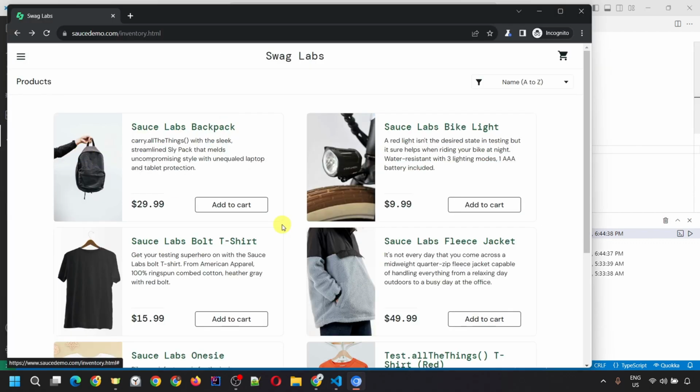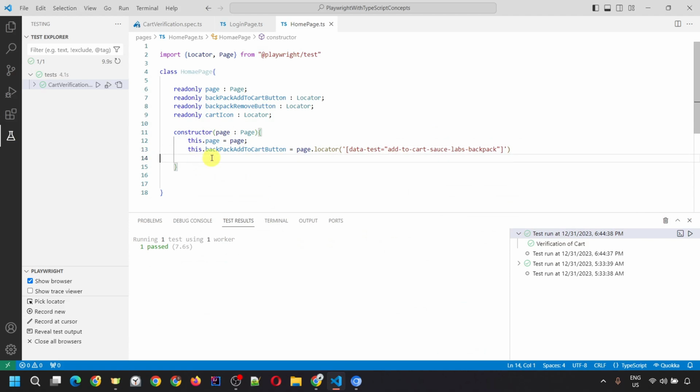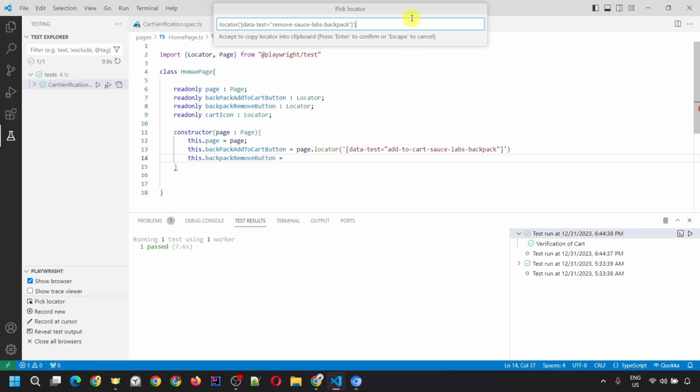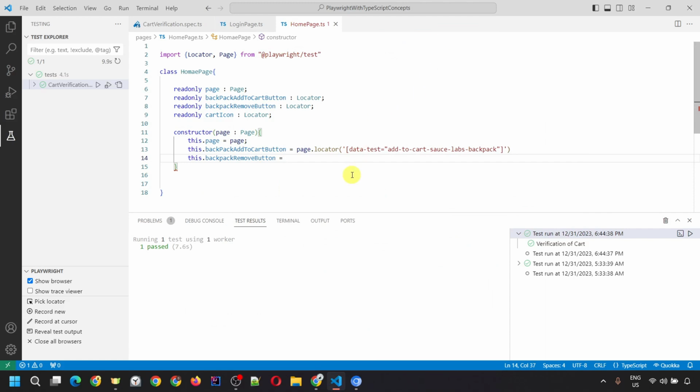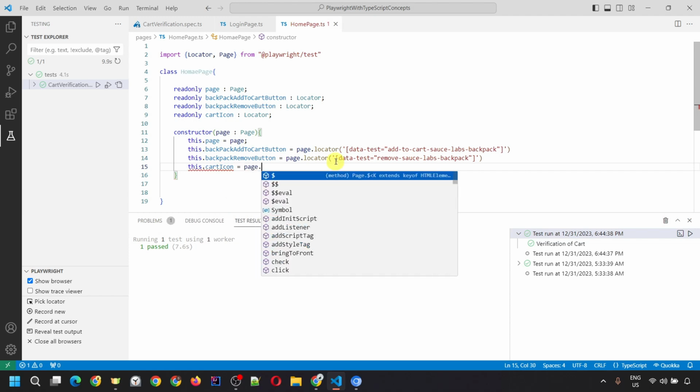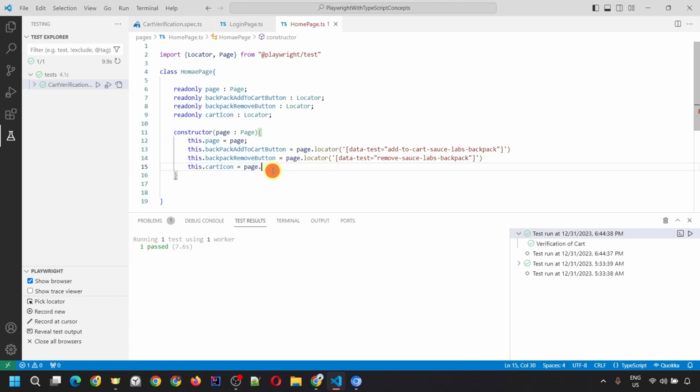Now let's create the locator for the remove button. How can you initialize that value? this.backpackRemoveButton equals to, and let's inspect this remove button also. Pick locator, click here on the remove button, go to VS Code, hit enter to copy this locator value, page.locator, and then paste that value. Okay, and the third thing is this cart icon. So this.cartIcon equals page.locator. After this we need to use that locator.